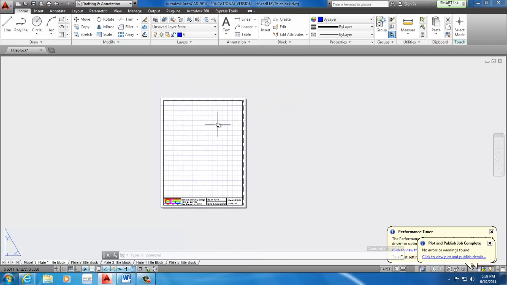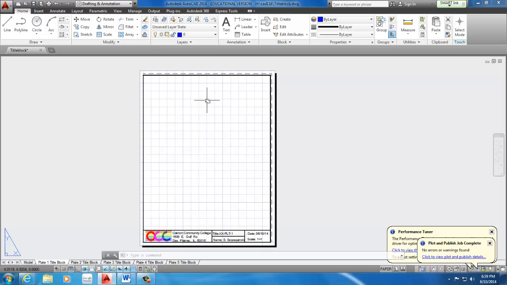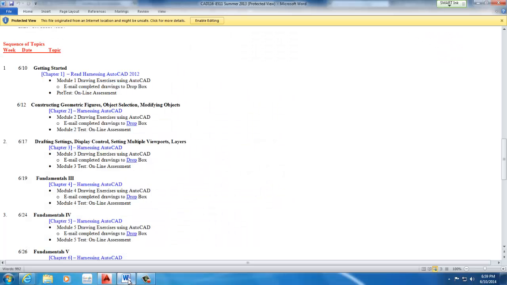All right, we have that done. That's our title block file that's saved on your own computer. Our next step is to create this lab 1 finally. To do that, actually I should open it up for you guys.